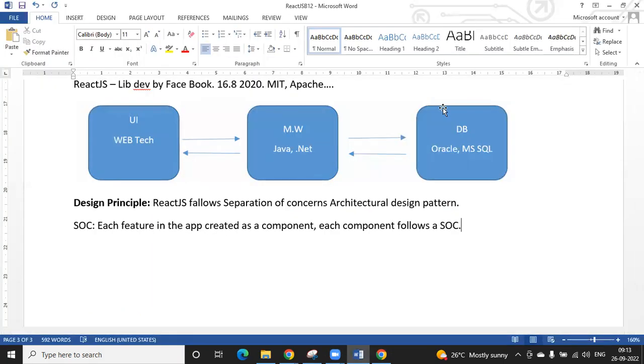Somebody asks about ReactJS: what is ReactJS? You can explain that ReactJS is a library, and so on, and that it follows separation of concerns. Even if they don't ask, adding this becomes an advantage. Most people don't know separation of concerns.